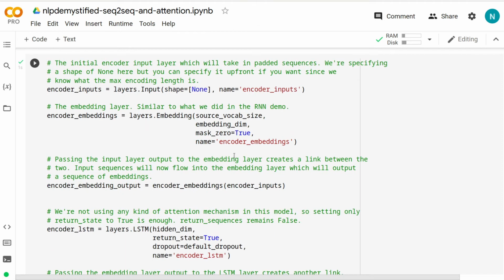At a high level, the way we describe a model using the functional API is to first declare a layer, which we can think of as a node in a graph. Then we declare a second layer, which we can think of as another node. When we pass the output of the first layer into the second layer, that creates a link between the two layers or nodes, and the data will flow through.